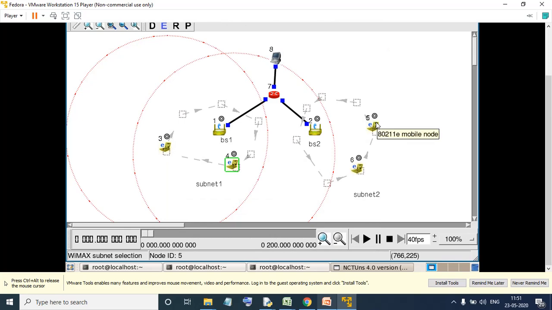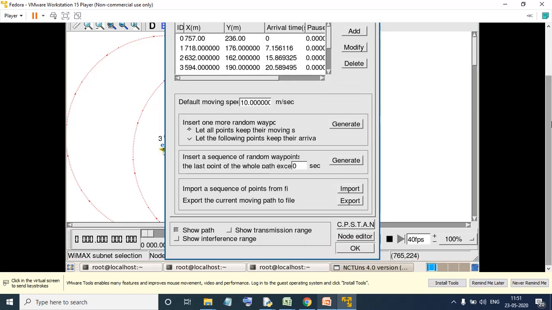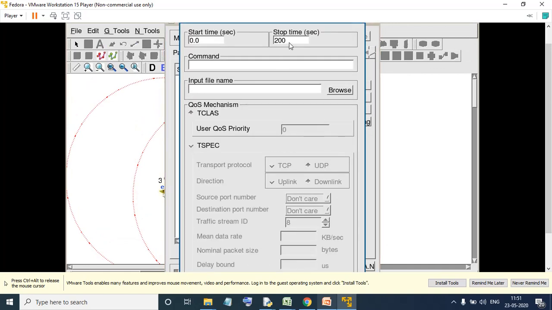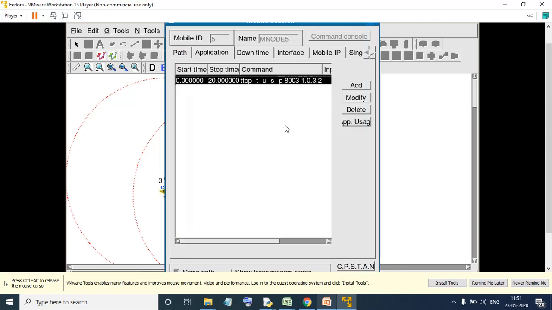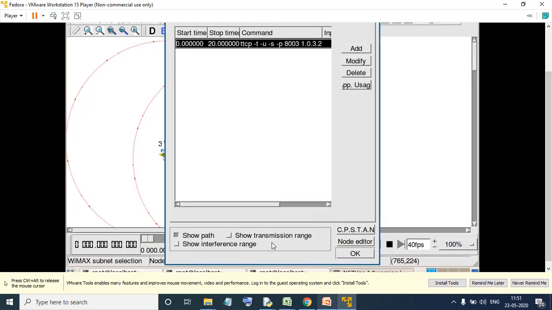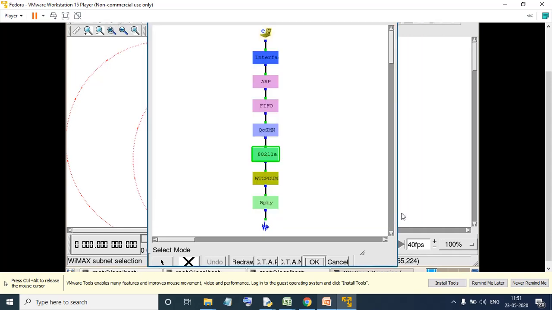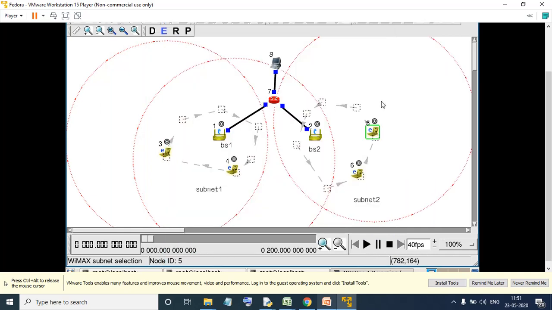The same we will be doing for the other two mobile nodes. Again here, go to application, say add, then change the time. Only a small change again, the port number, which is 8003. Okay. Then check this. I want to see the transmission range. Say node editor, select this. What are the packets I need to check? We need to select your outgoing packets. Say enter. Okay. So this is done.